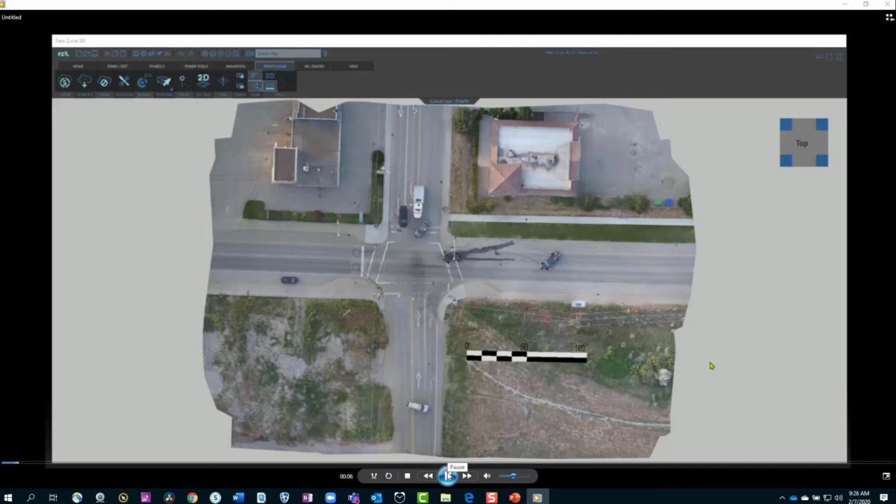And I want to thank FARO Zone for allowing me this opportunity to display to you another unique, powerful tool within the FARO Zone product line called Virtual Surveyor. Now, this tool can be found both in the FARO Zone 2D underneath the Power Tools tab, and here in FARO Zone 3D underneath the Point Cloud tab.